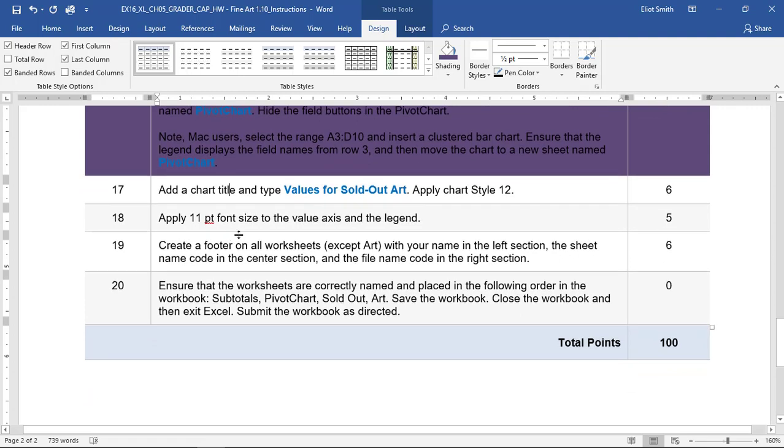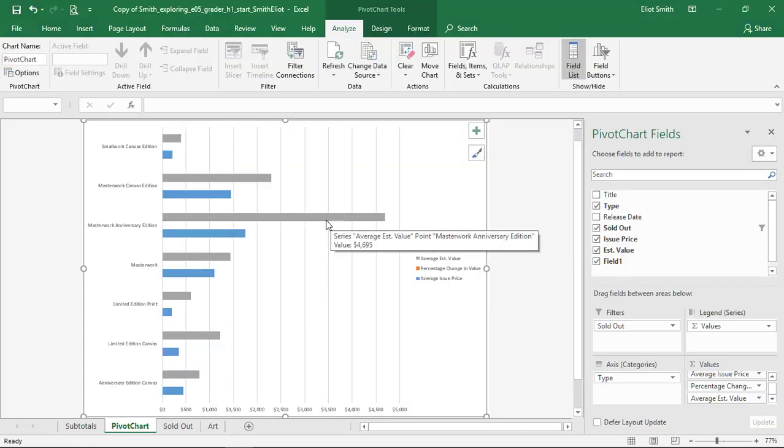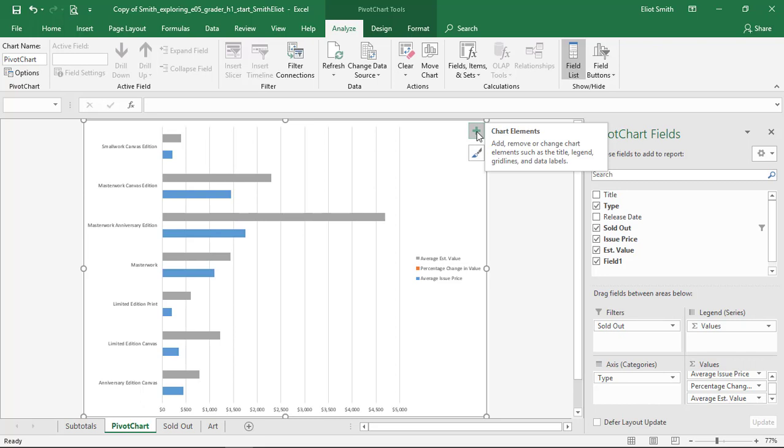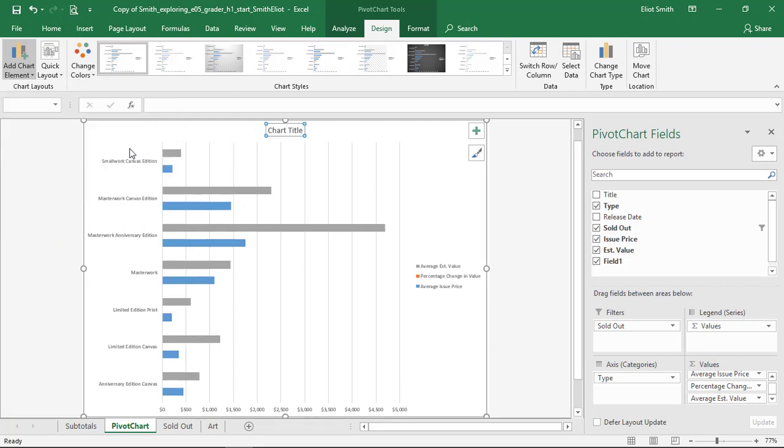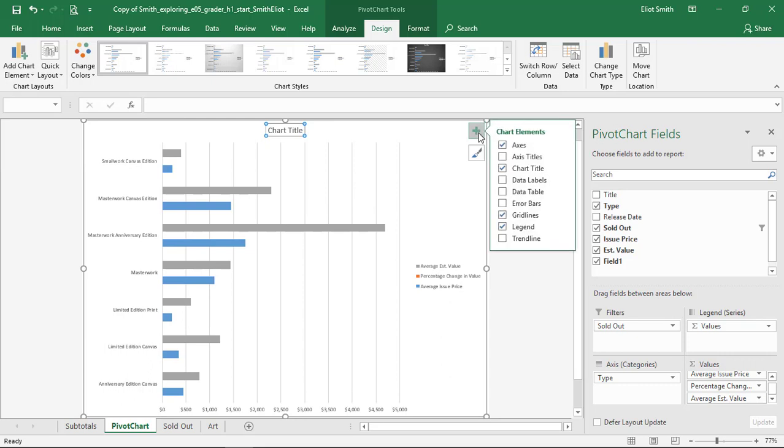Add a chart title and type values for sold out art. Chart style 12. Okay, this chart style will do second. We don't have a title. You can get to the title through plus or through design. Over here, add chart element, chart title. And click select above chart. Could have done something similar here.